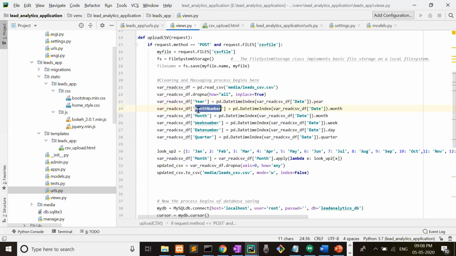Another is month number. Month number means 1 to 12, right? So month number is pd.DatetimeIndex of the read CSV df, dot month, but it will give you only the number. It will not provide you January, February. So how do we get that? It will come later. I will show you later. Then week number. We need the number only, so pd.DatetimeIndex extract week. Date number, extract day, right? Then quarter, extract the quarter number also.